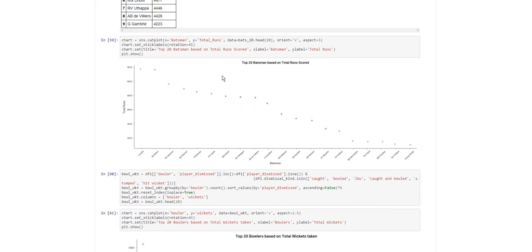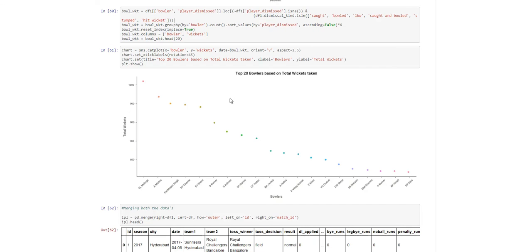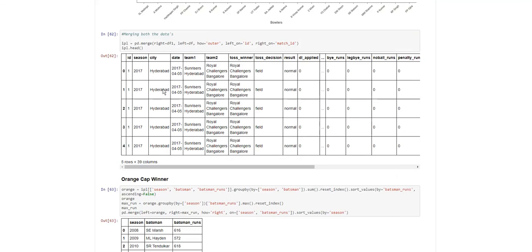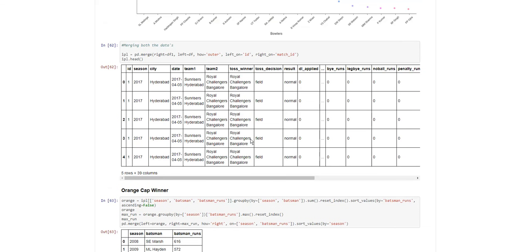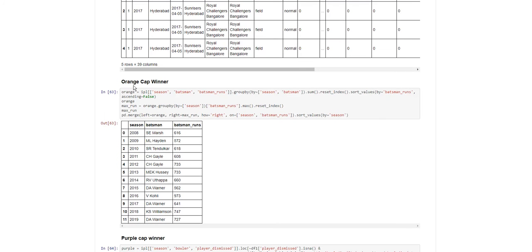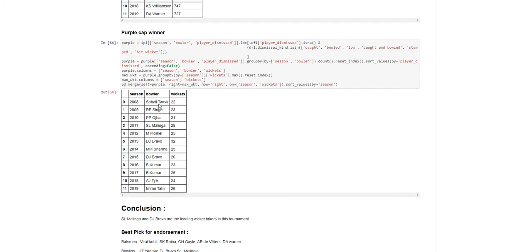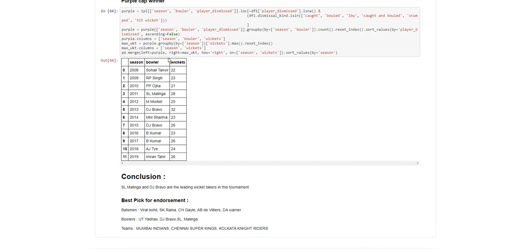These are the charts drawn on batsmen versus total runs they have made, top 20, and top 20 bowlers based on total wickets taken. And here I have merged both the datasets, matches and deliveries, into a dataset called IPL, and here it is created as this. I have collected the orange cap winners here, and the purple cap winners. You can see the purple cap winners.